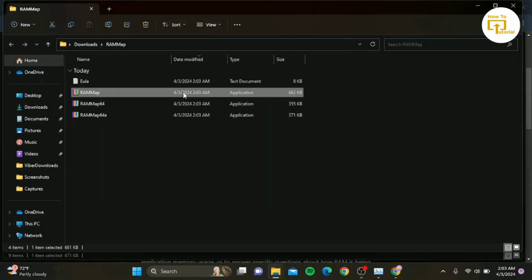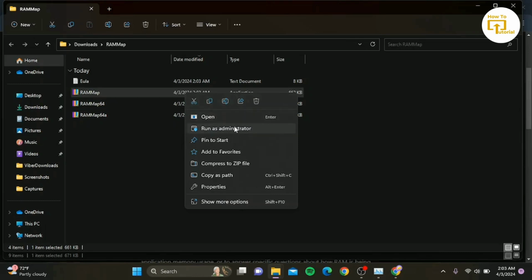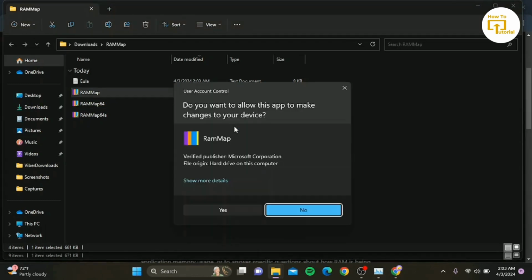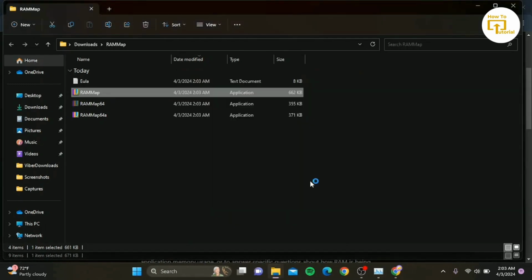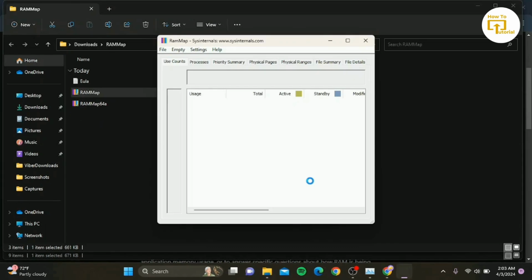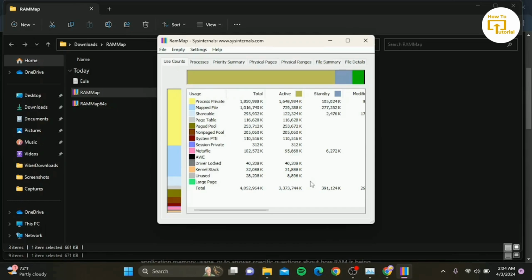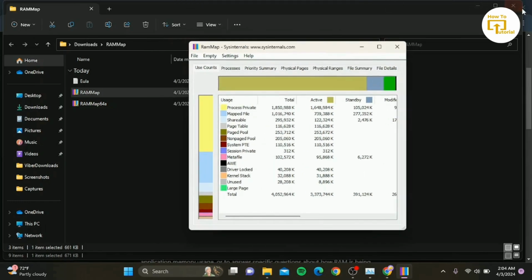Now again right click on RamMap and tap on run as administrator. Click on yes. Then you need to click on agree. Now your RamMap will be opened. After the RamMap application is open, tap on the empty at the top and then select standby list.